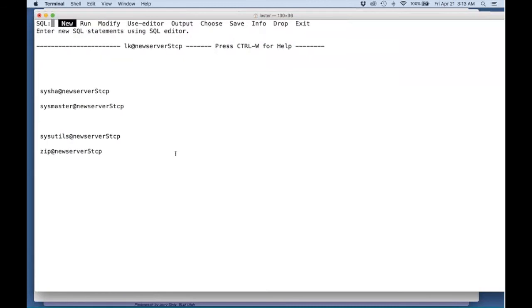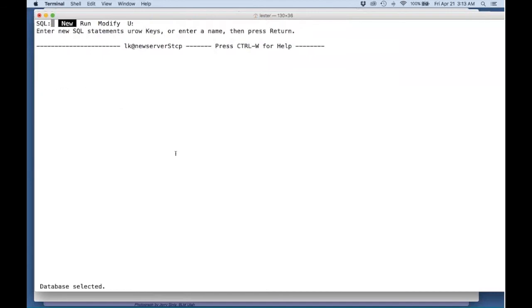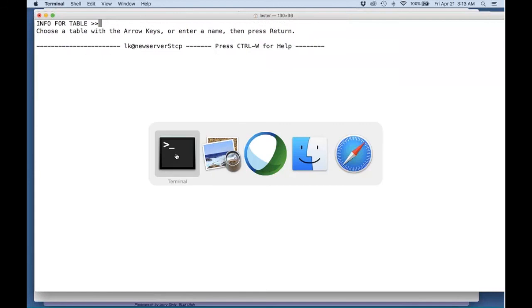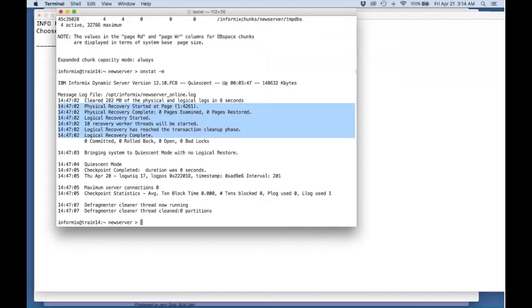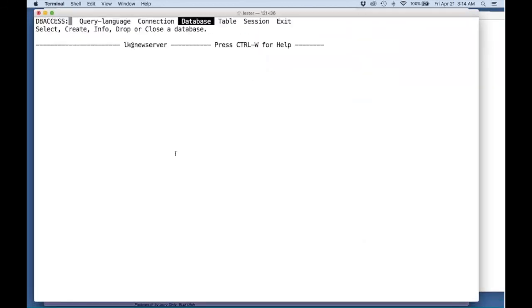My new database is right there, but there are no tables in it. If I go to info, it says there are no tables. So let's come over here on the primary and go to table and create a table called LK test.